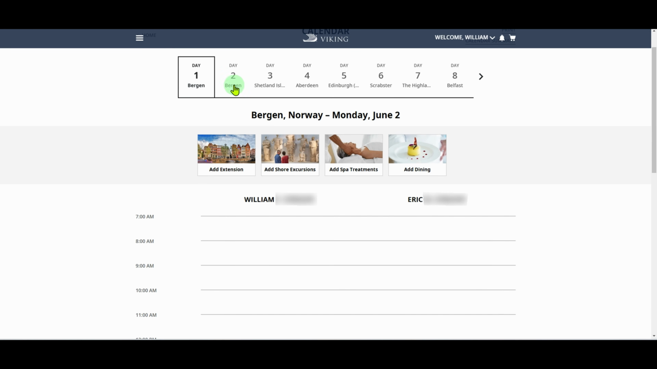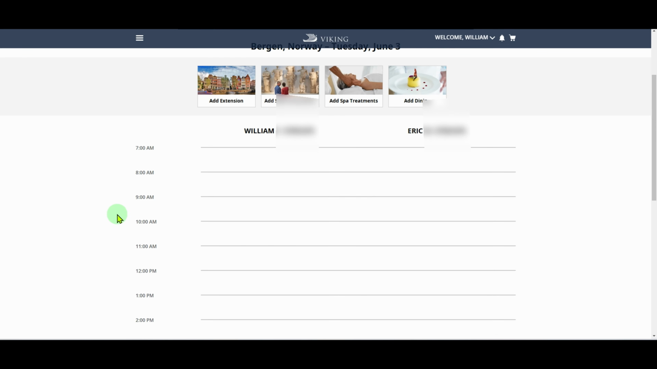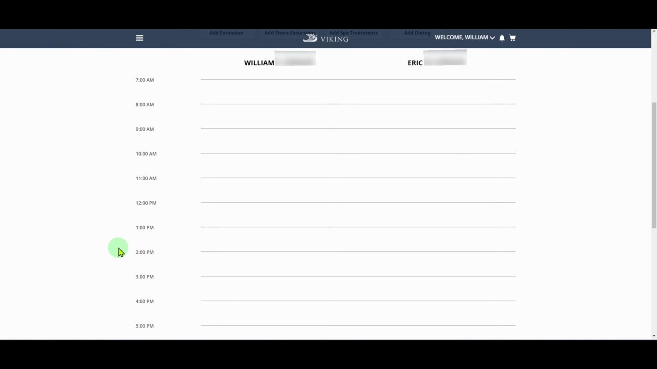And let's see, let's go day 2. Does not show it yet, but let's just say the ship is going to leave port at 2 o'clock p.m. There'll be a line that goes straight through here. It says ship leaves at this time. So if you decide to do an excursion on your own, you know you have to be back probably at 1 o'clock so they can plan on leaving on time.